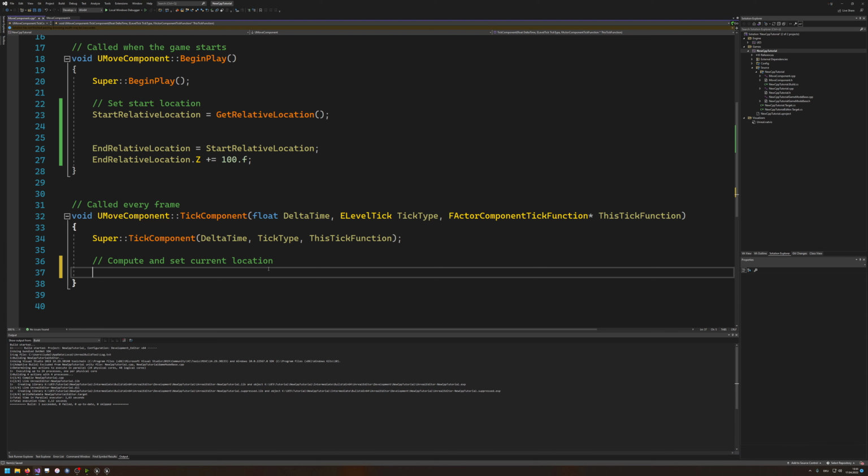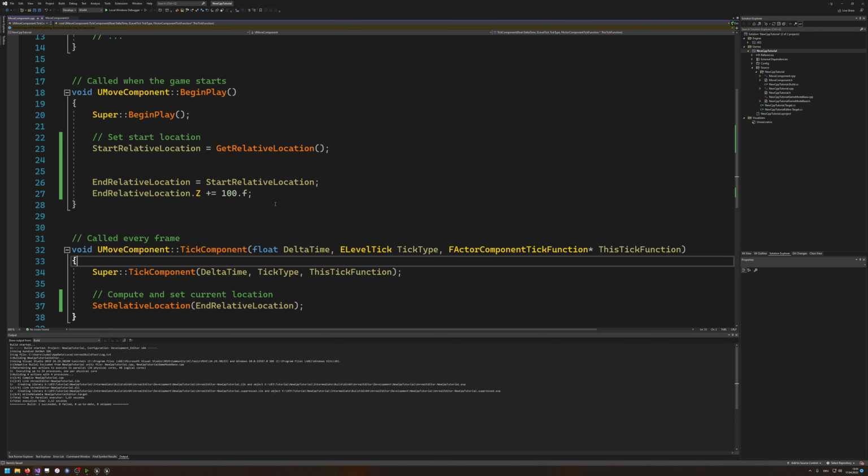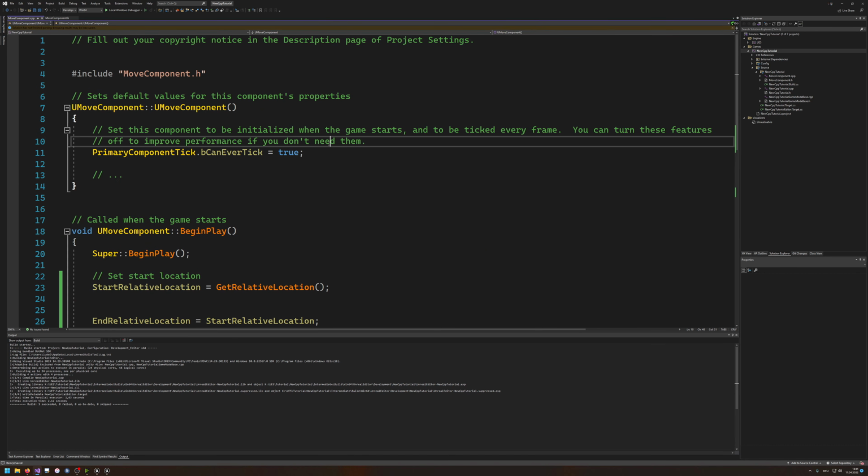But for now, we actually just wanna set this to the end relative location, hard-coded. How are we gonna do this? We're gonna do this by basically just calling the set relative location function, get relative location, set relative location, and we're just gonna set this to the end relative location for now, just to hard-code this and to see that it works.